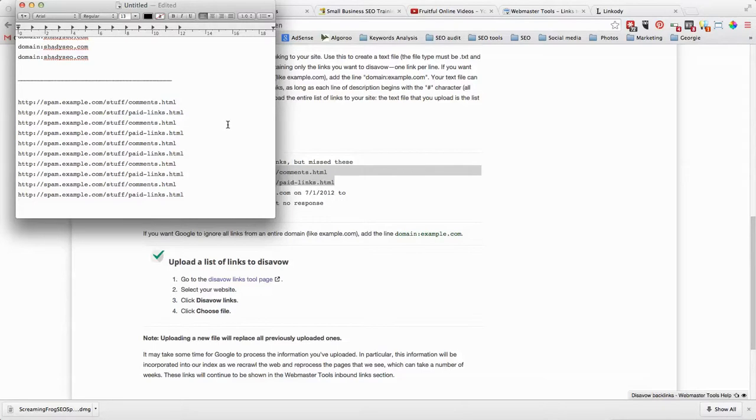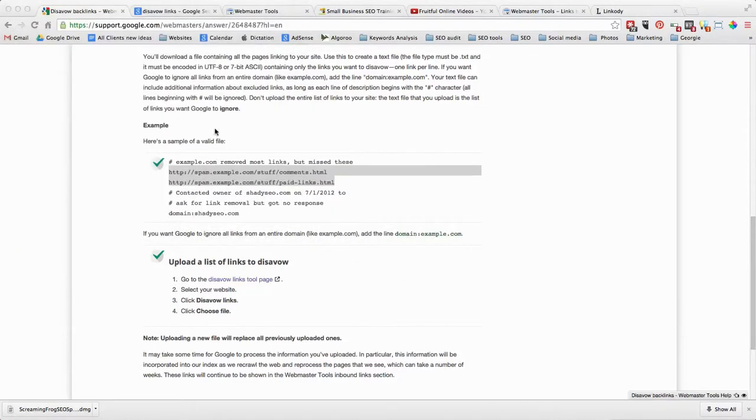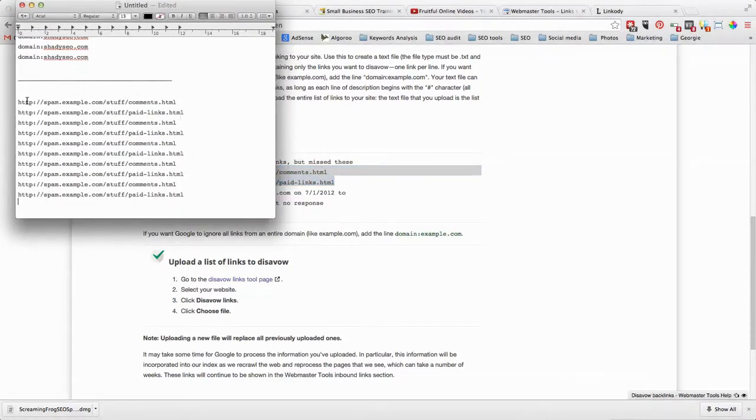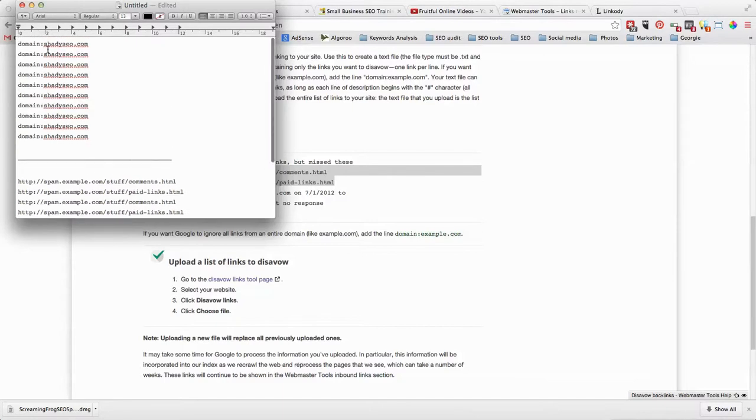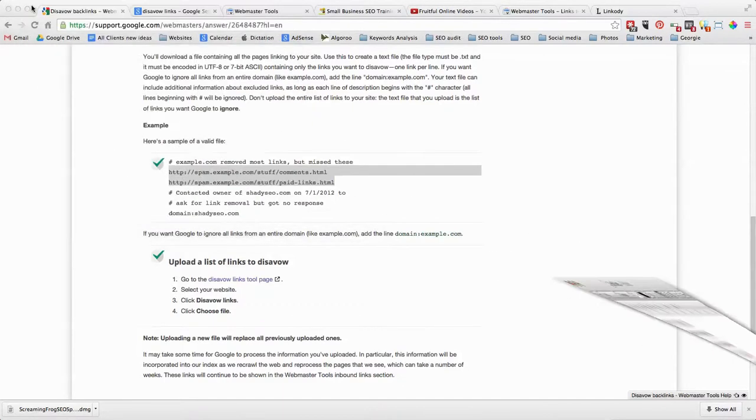When you've created your file, you'll notice in the example it's got information there that you could put in. Google says that information is purely for you. They don't need this information. It's just so that you can know what you've done with the links if you want to put that information in, but you don't need to. You can just have a file that is purely links or purely domain names.